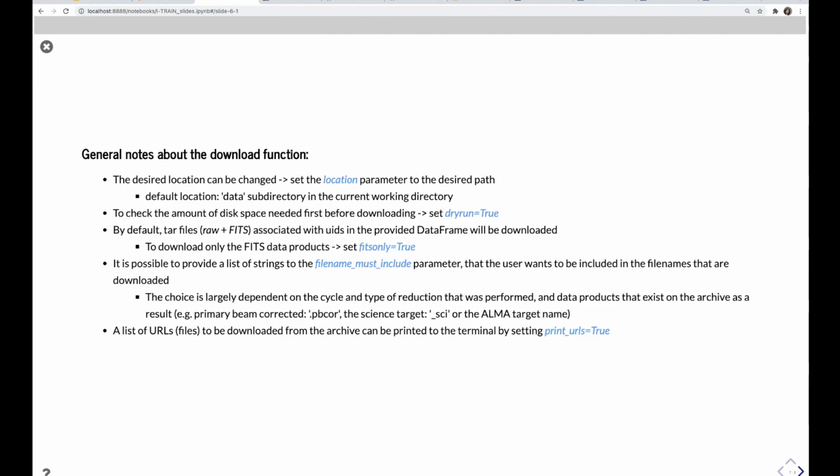And then you also have the option of downloading either the raw data or only FITS data. If you want FITS only, you set the fits only parameter to true. And what's really nice is that you can specify certain file name parameters that you want to be in the file you want to download. So for example, if you want to only download continuum data, you may want .cont to be in the file name.